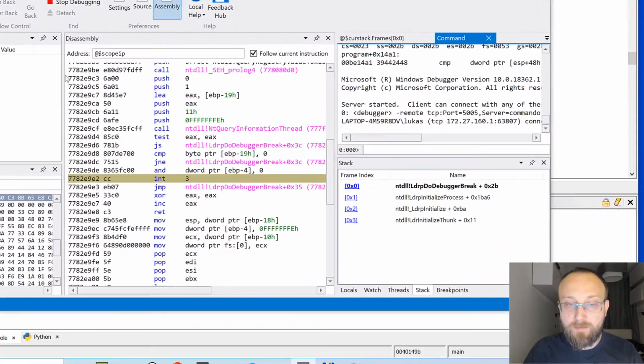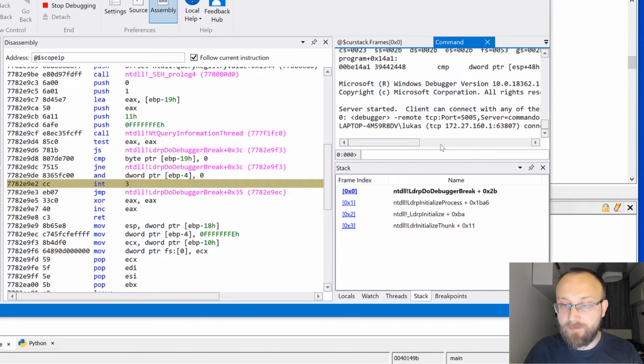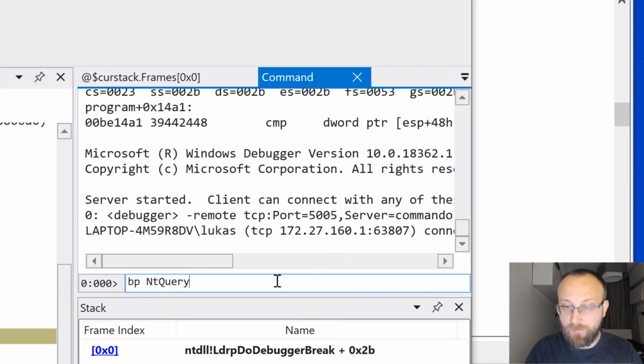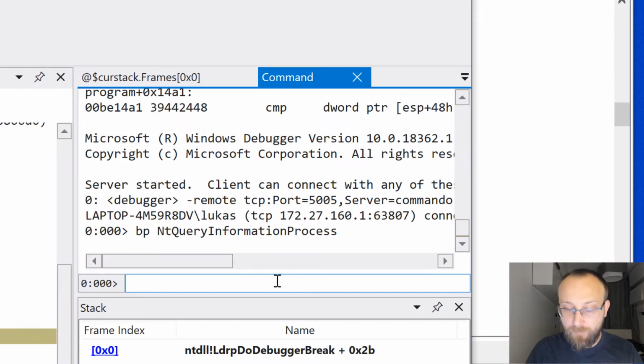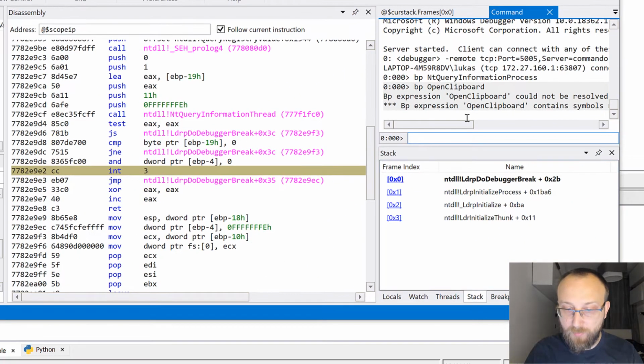So right now, how can we break in the place that we are interested in? We know that this NtQueryInformationProcess is being called, so let's just break there. NtQueryInformationProcess. And we also know that OpenClipboard is being called. Okay, it doesn't know that function yet, but it will. Anyway, we have a breakpoint here.